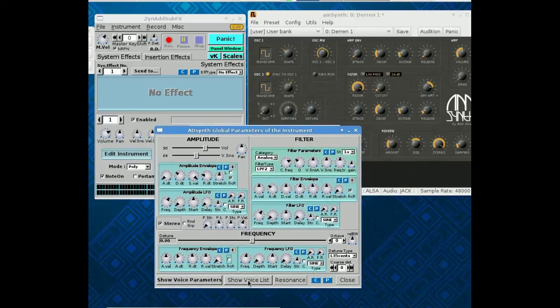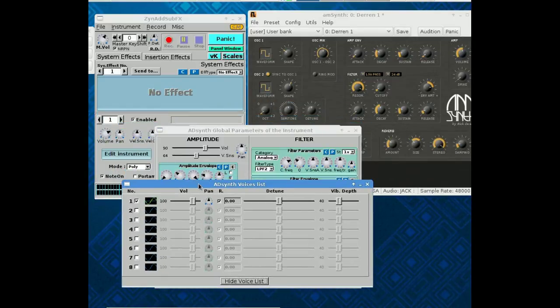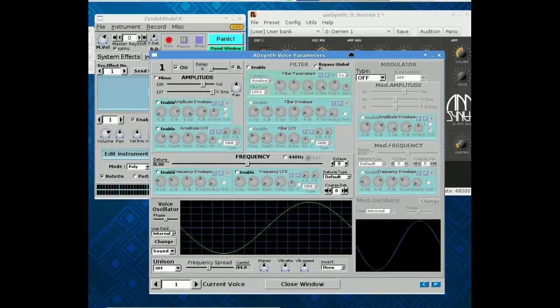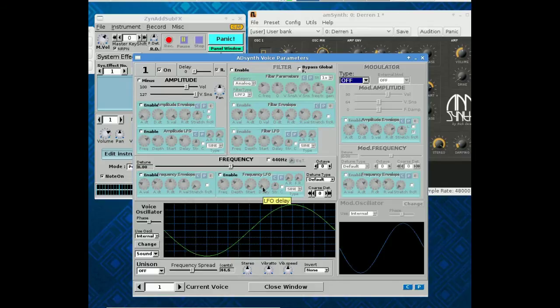Now I have show voice list and show voice parameters. If I show voice list, it says I only have one voice. In Zen Add Sub Effects, this equates to I only have one oscillator. He calls what we've previously understood to be oscillators voices, and I think in a minute you'll see why, because it's quite a bit more than a simple oscillator. But right now we only have one oscillator or voice turned on, and we're going to go show voice parameters. So I bring this up, and boy, does it look big. But let's take it a step at a time.